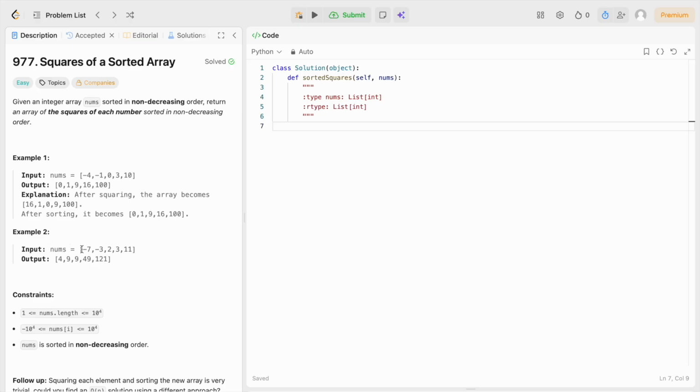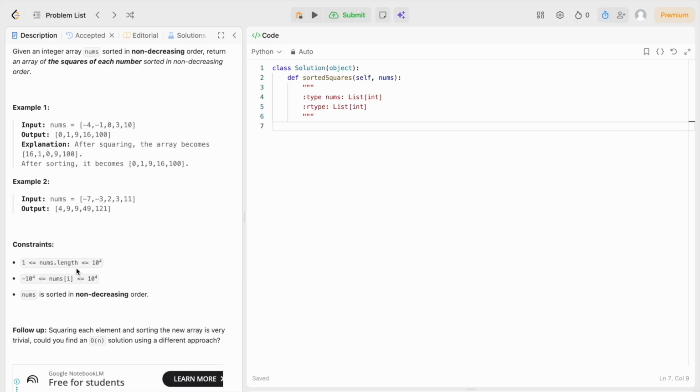Another input: -7, -3, 2, 3, 11, and the output is 4, 9, 9, 49, 121. Here are the constraints. Here nums length should be greater than or equal to 1 and less than or equal to 10 to the power 4. This basically means the array length can go up to 10,000. So we need a solution that runs in linear time.